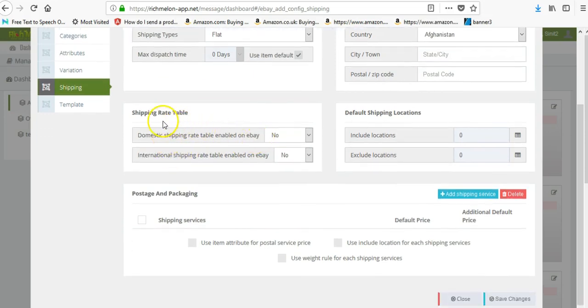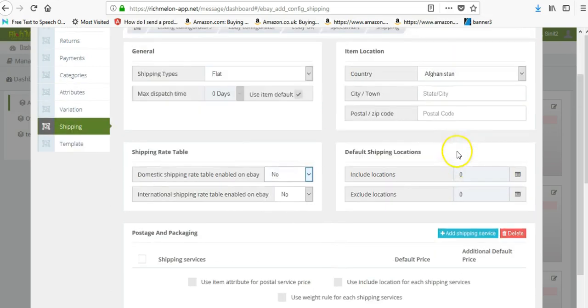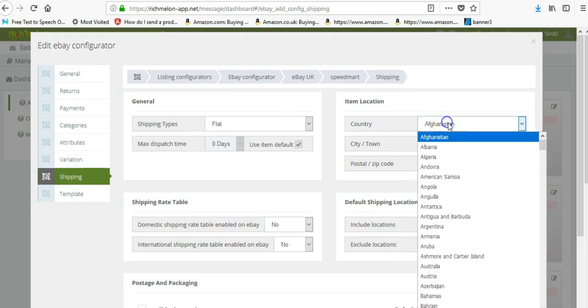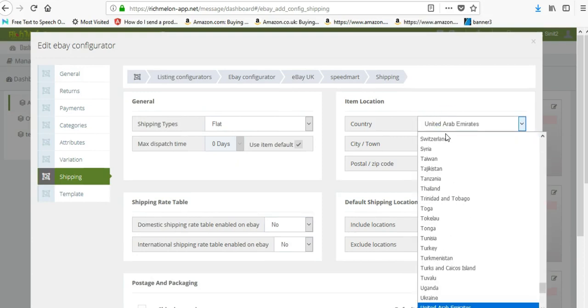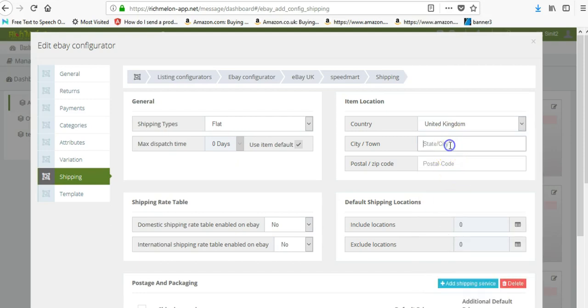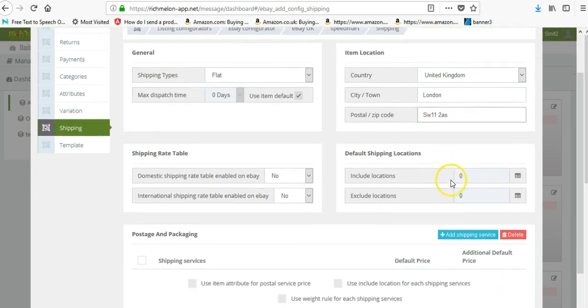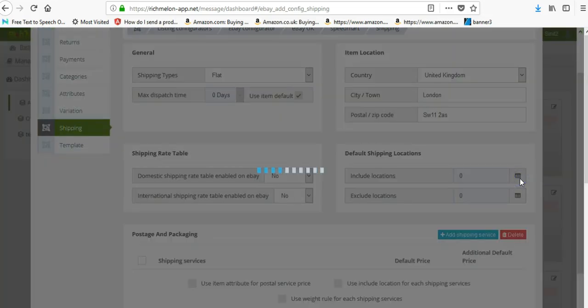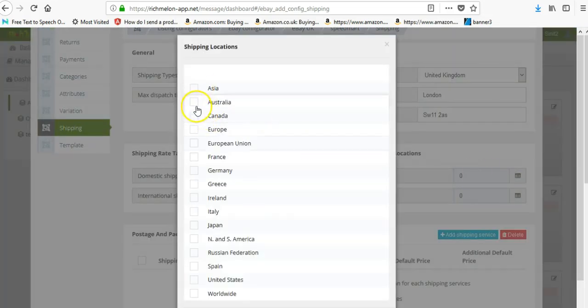And if you're using the shipping rate table, click yes. If you don't use it, just leave it as it is. And this one is for the location, the item location, where you keep it, where you dispatch from. Okay, this one. Okay. And this one, include locations. If you want to include any locations for the shipping, click all these.